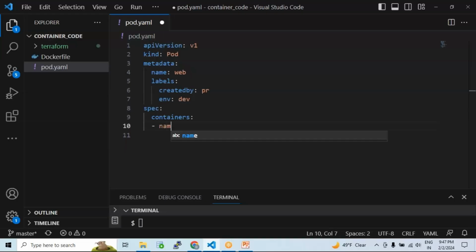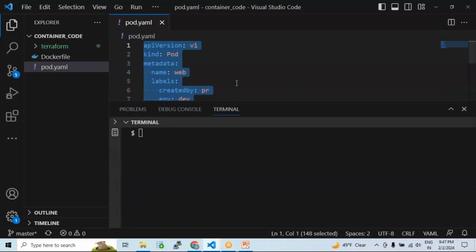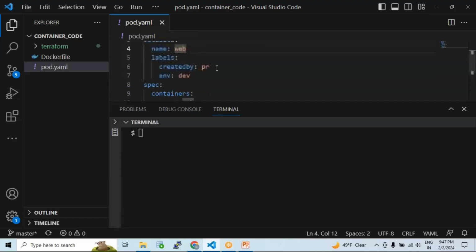This is the first container. Name of the container, and specify the image, which image you would like to use to create the container. My manifest file is ready. That's it. My manifest file is ready.